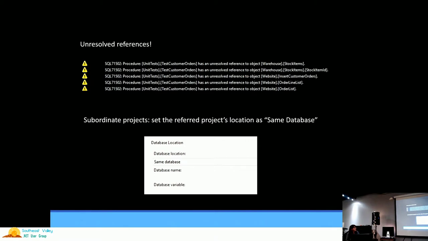Unresolved references. You may be familiar with the SQL error 71502. This happens if you have tables or stored procedures that are referring to things that aren't in your project. Like, for example, this one, unittests.testCustomerOrders has an unresolved reference to an object. That's because those objects are in a different SSDT project. So you add a database reference and you set the referred project's location as same database.